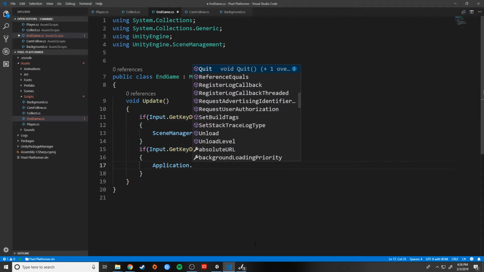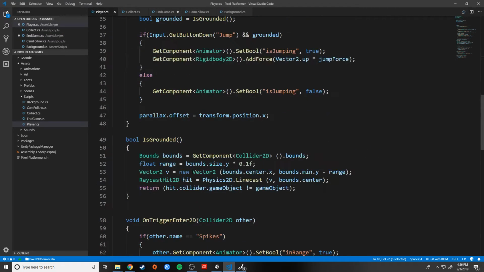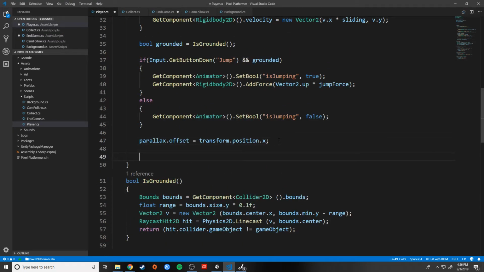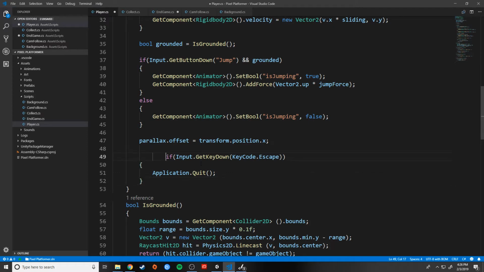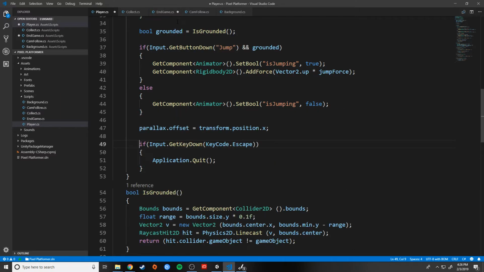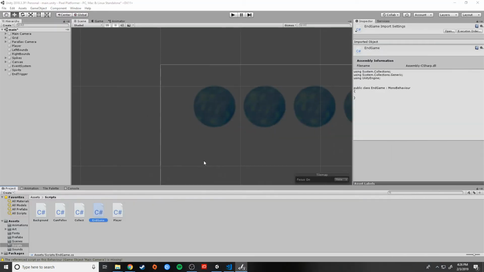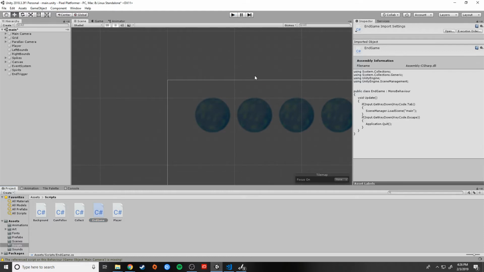Application.Quit. You know what? We're probably going to want to be able to do that in the game as well. So I'm going to copy that and put that in my player script also. We'll put this down here in my update method so that I can quit the game while I'm playing. Okay, so that is our entire endgame script. Like I said, just 2 if statements. File, save. All right. At this point, the entire game works exactly the way it's supposed to.